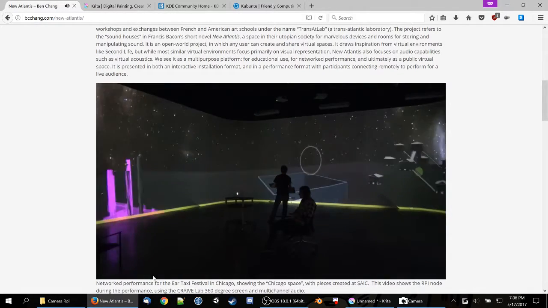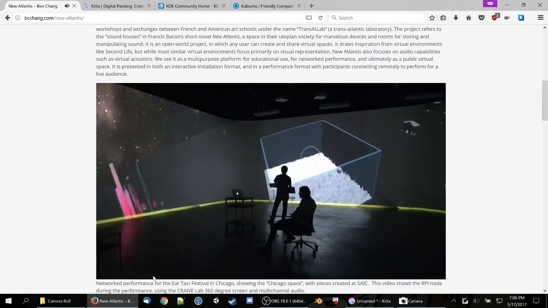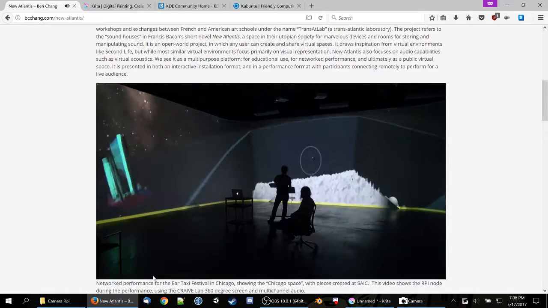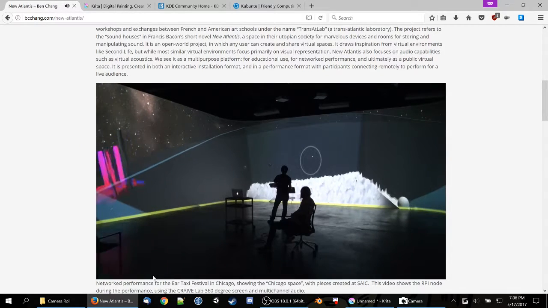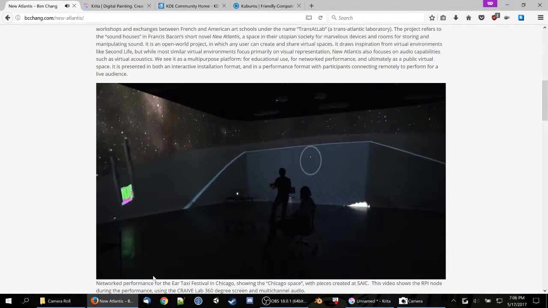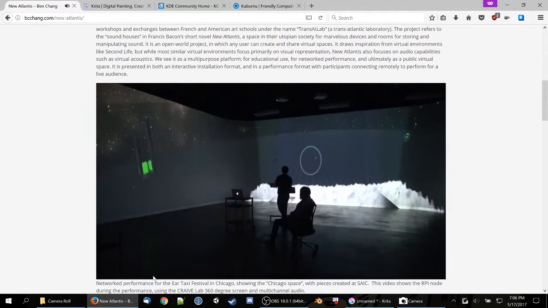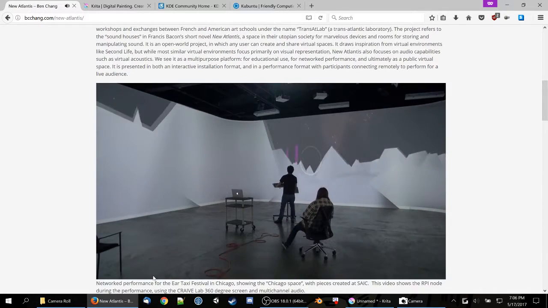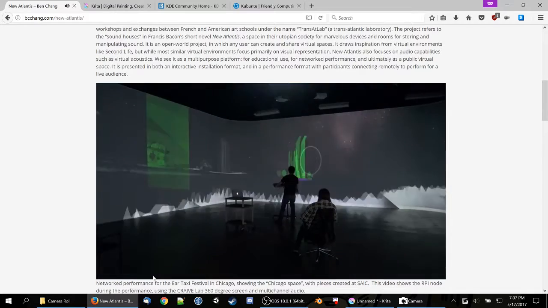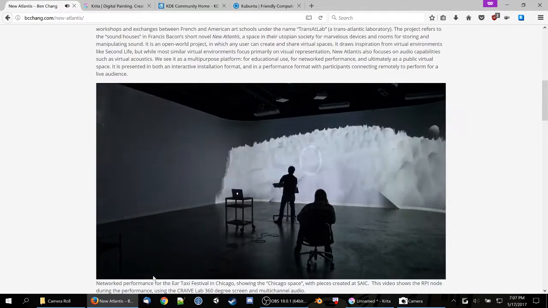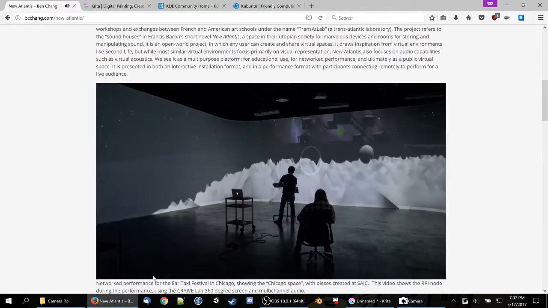It's a multi-user, shared sandbox world, kind of like Second Life, but largely for audio experimentation. So it's this big collaborative world where people can make objects and sounds and interactive things and all upload them together and rearrange them and build environments together. And then we do these network performances between different cities, so it's kind of like an experimental music conference. It's called New Atlantis.